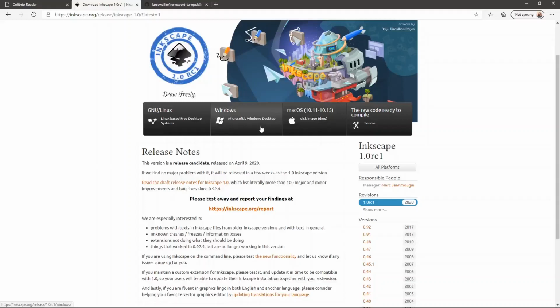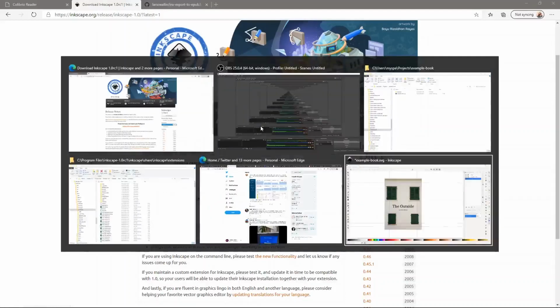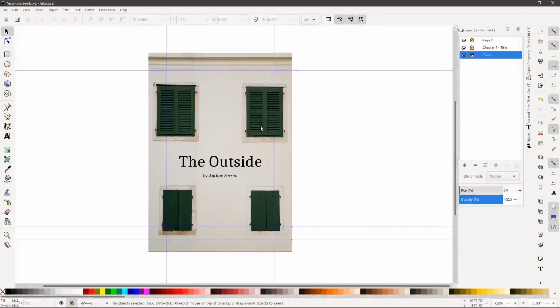So first I would like to show you what we are actually going to learn, so to speak. So I'm switching over to Inkscape. This is Inkscape. And what I have here is a book that I've made called The Outside by an author person. And the way that Inkscape works is that it's a single page application. That's why I'm saying that it's more comparable to Illustrator, because it only has one artboard.